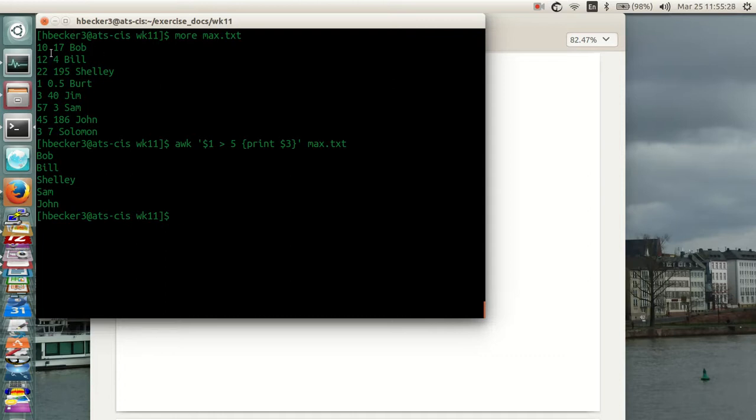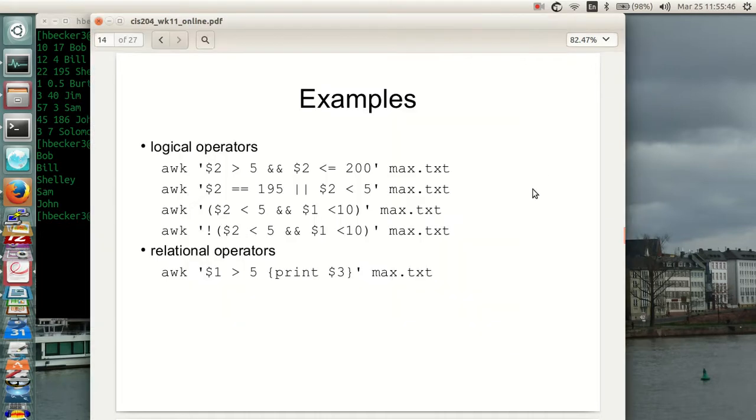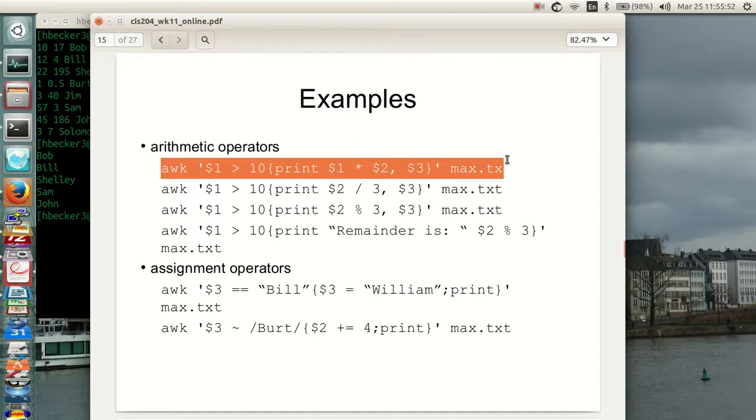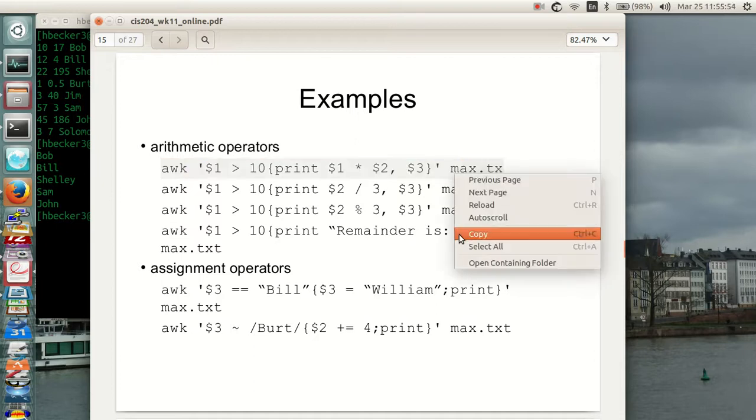So $1 greater than 5: 10, 12, 22, 57, 45. 10 is Bob, 12 is Bill, 22 is Shelley, 57 is Sam, 45 is John. It did exactly what we expected it to. Now, how about arithmetic operators? I can do all kinds of fun things in here.